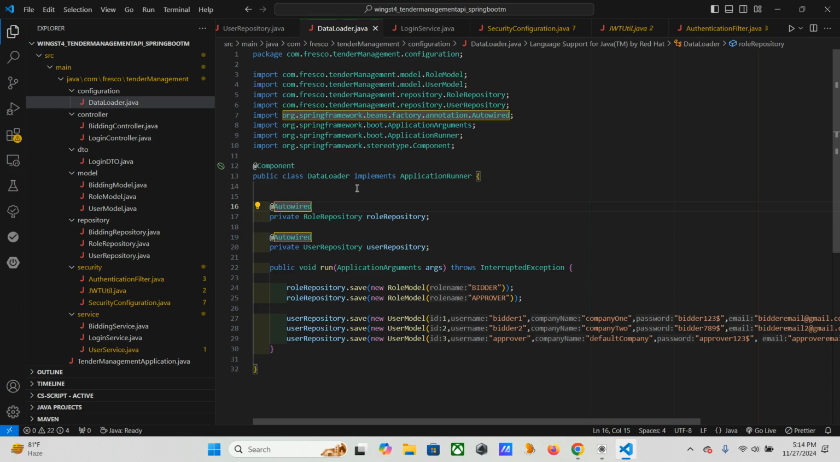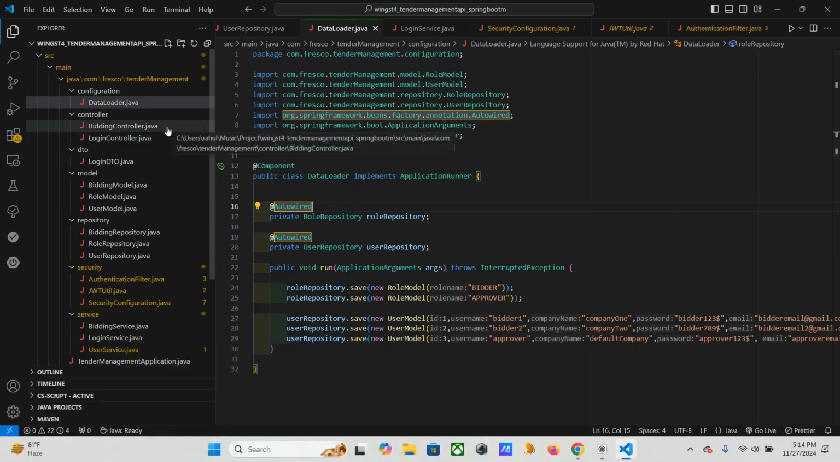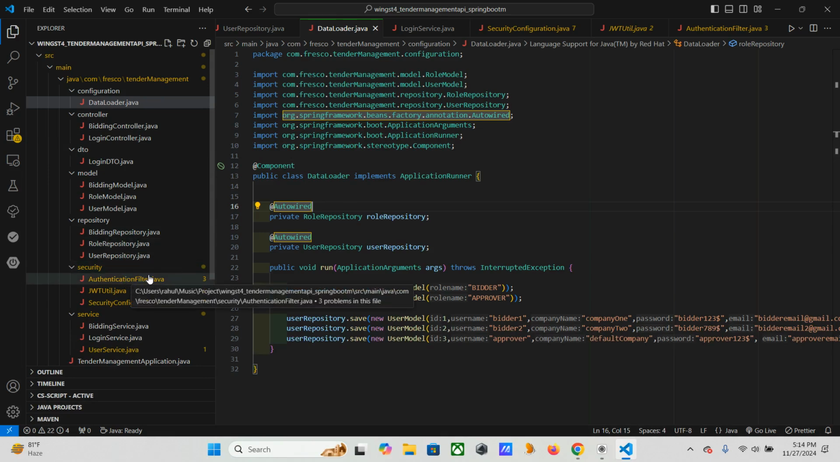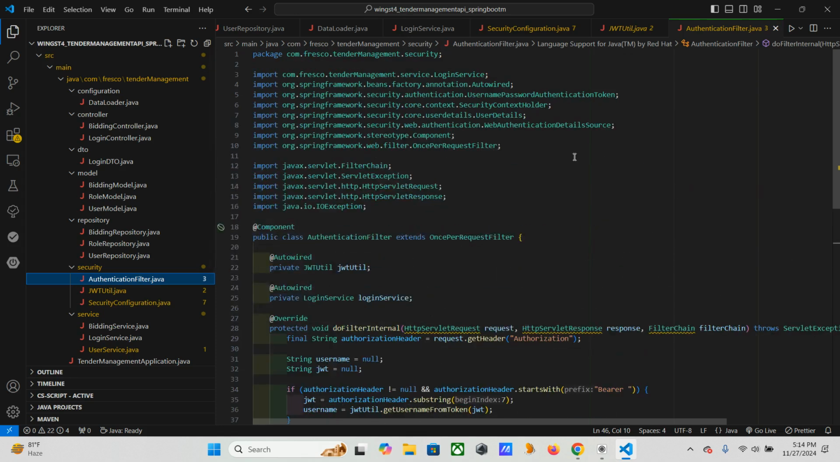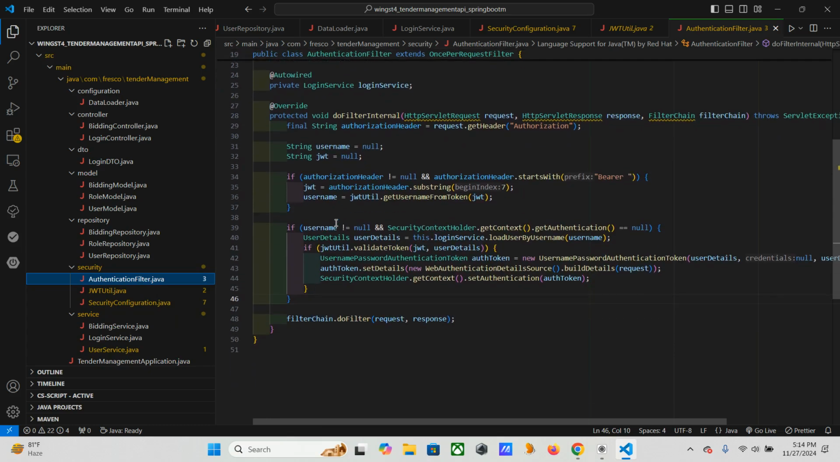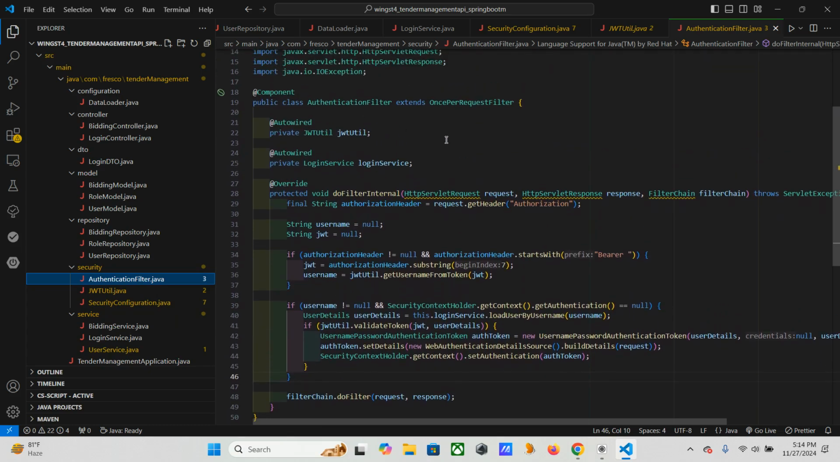So we can check. First of all, the authentication filter. We have to set it as component here. Then we have to check. I already mentioned that we have to use bearer. So just give the autowired annotation, and after that set the authorization header, request.getHeader to Authorization. Then we have to set username and token as null.